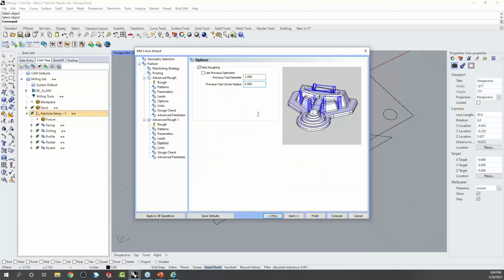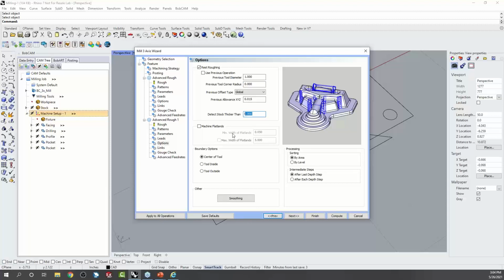detect stock thicker than, so you're not targeting material that doesn't need to be cut, previous allowance, your offset, whether you want to leave stock on the wall and the floor or just a global.